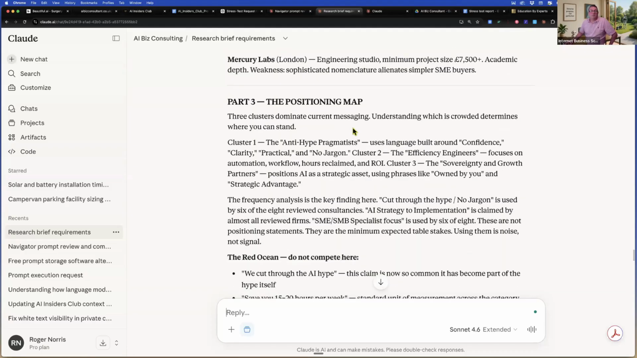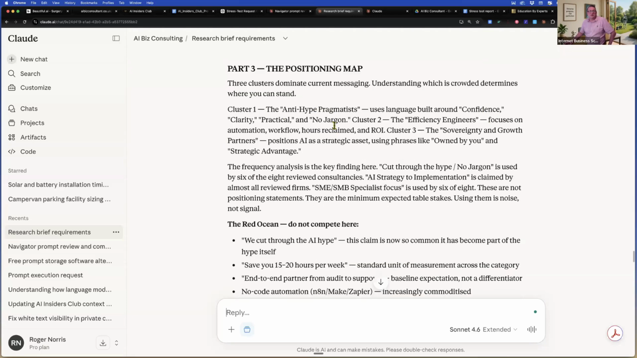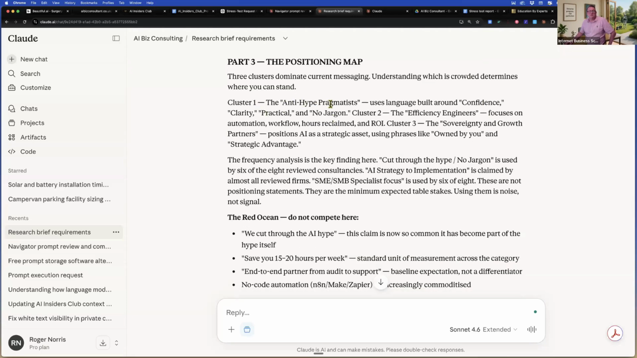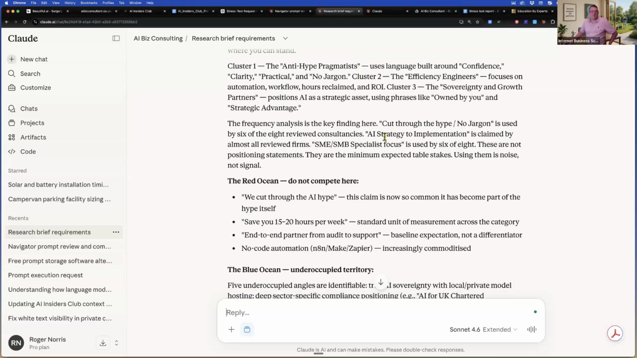Okay, and then it's got a positioning map. 3 clusters dominate current messaging. Understanding which is crowded determines where you stand. So, cluster 1, the anti-hype pragmatists, use language built around confidence, clarity, and practical, no jargon. Cluster 2 are the efficiency engineers, focused on automation, workflows, hours reclaimed. And the third group is the sovereignty and growth partners, who position AI as strategic assets, using phrases like owned by you and strategic advantage.